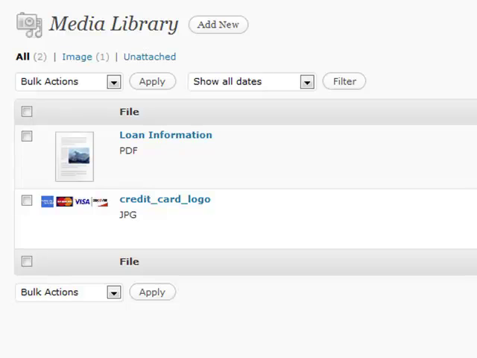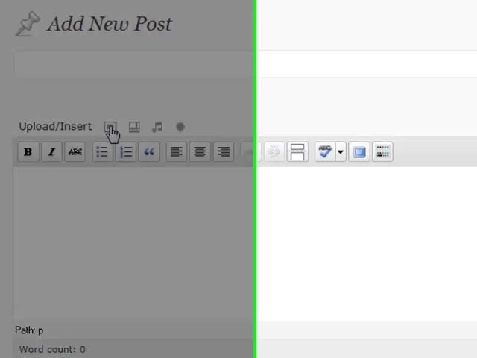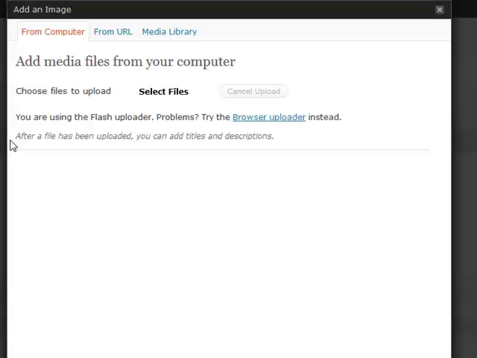Now you're going to want to insert it into a post. So you're going to go to Add New Posts. Up here above your standard rich text editor bar, you're going to have your multimedia uploads. It's under Upload Insert, and you have different things: image and video and audio, and then media. So for this example, we're just going to use the image.